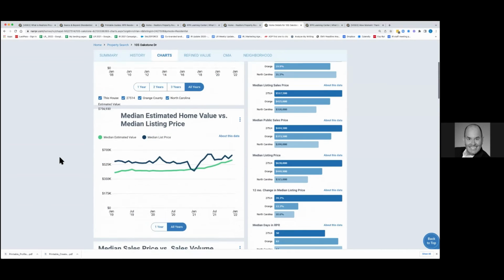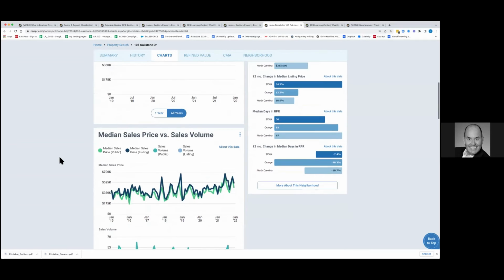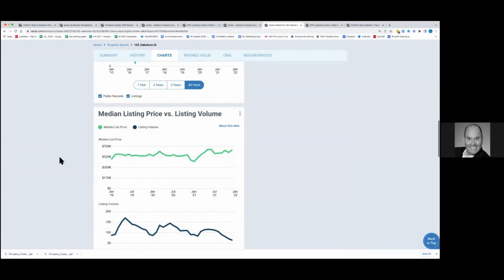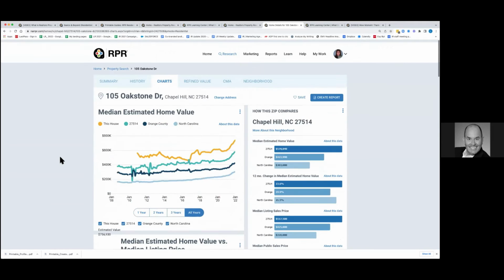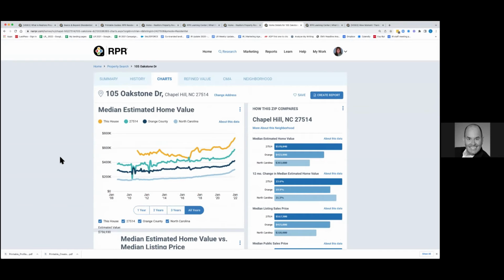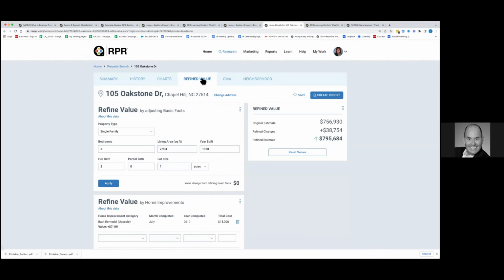So charts are charts. You can include these charts in your reports if you want. It all depends on your client. Some clients just want a 3-page report. Maybe you're selling to an engineer and they want 40 pages. Well, you can give them 40 pages if you want using RPR. And so here's the refine value tool again.